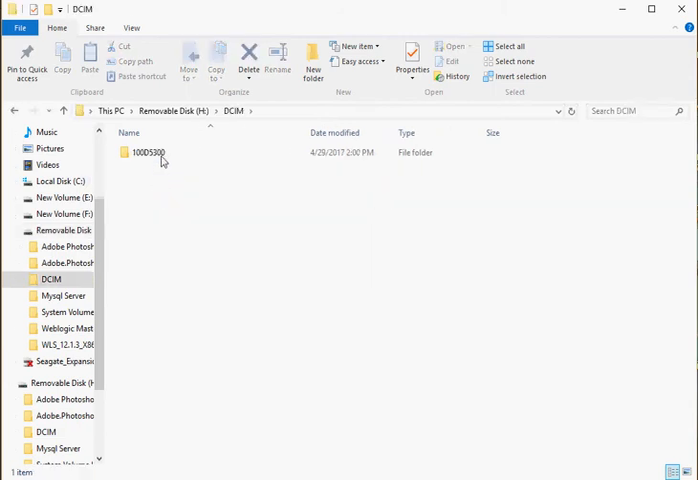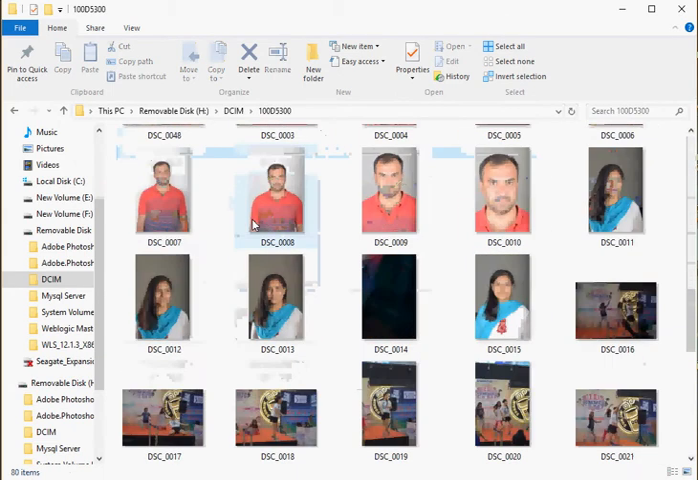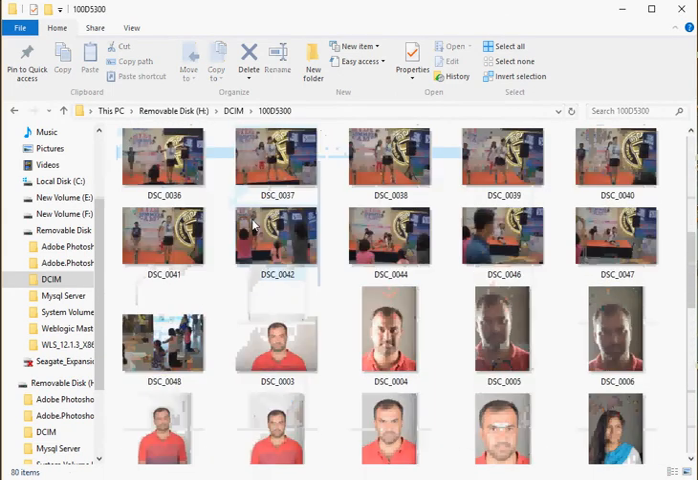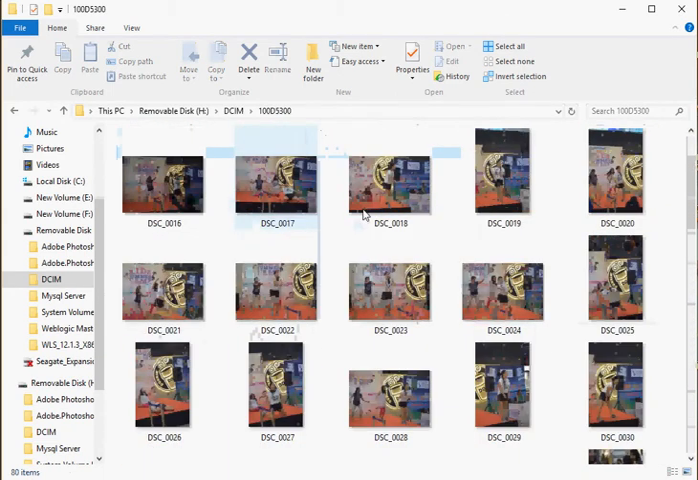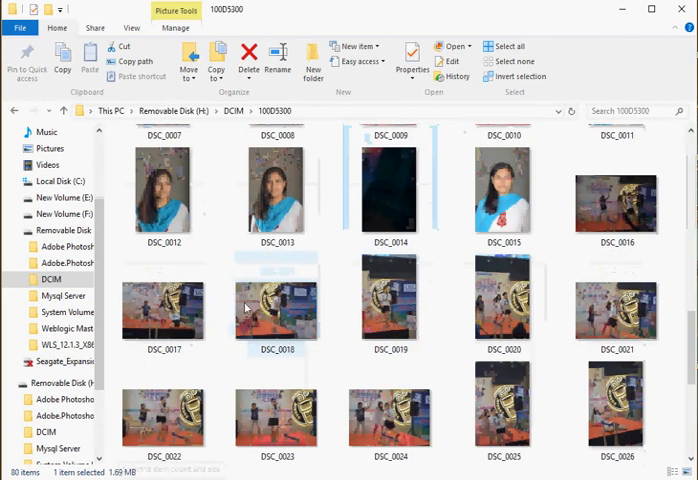Once you go inside that, you're gonna get the details about the camera. It says D5300, which is nothing but the version number of your camera. Just go inside that and you'll see all the pictures you've taken. There are two types of pictures over here. One is called a JPEG picture, which has a lower size, and the other one is called the RAW picture, which has a higher file size.